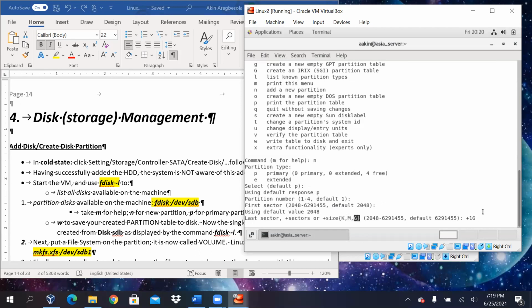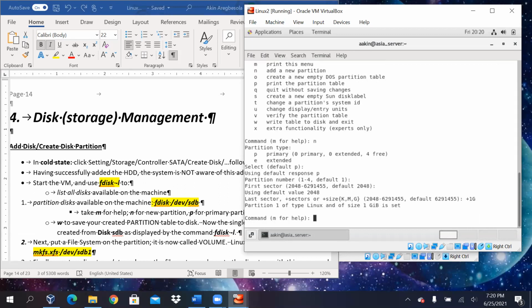Gig. Use 1 gig to create my first partition, plus 1 gig. All right? And then I press enter. It's fine. That is done. What else do you need me to do for you?